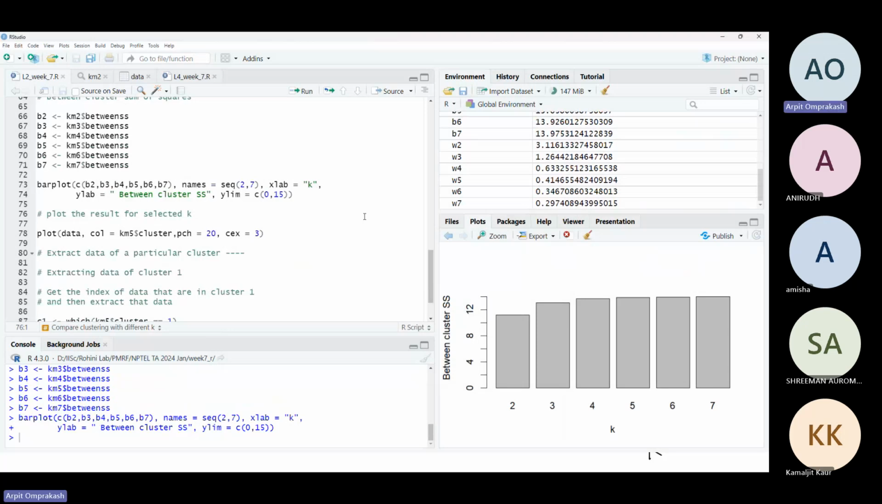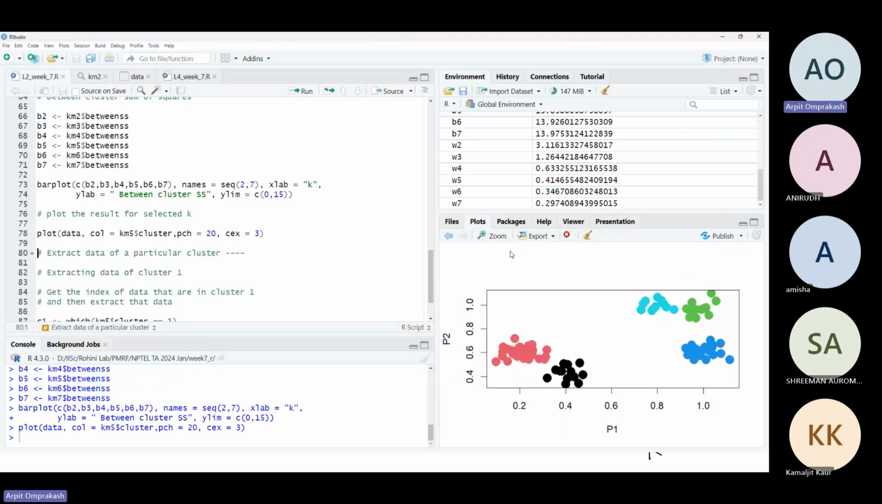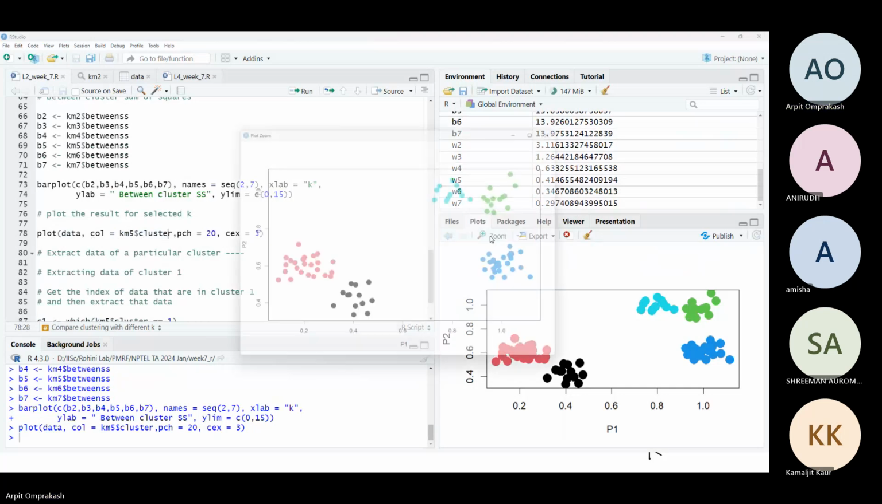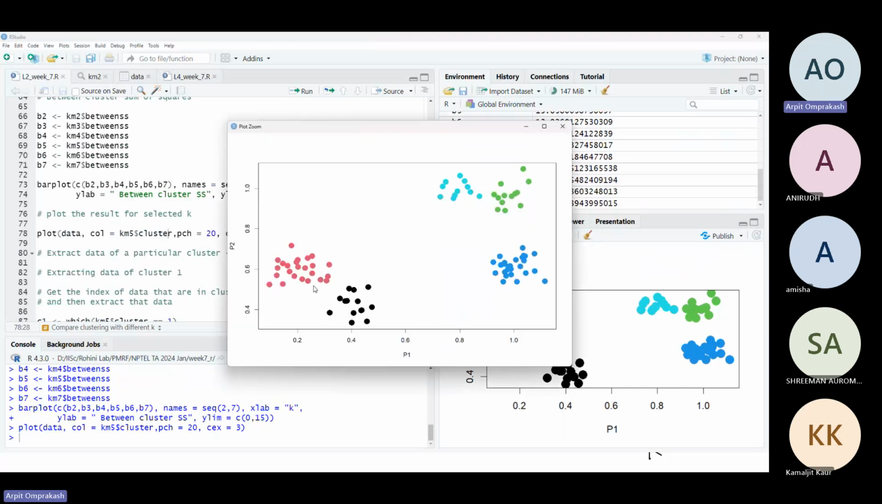Now what we do, we plot the data for the selected value. So basically, we plot the data and color it according to the k equal to 5 model, and then use the cluster information to color the data. So basically what we get are 5 clusters, one here, one here, one here, one here, and one here.